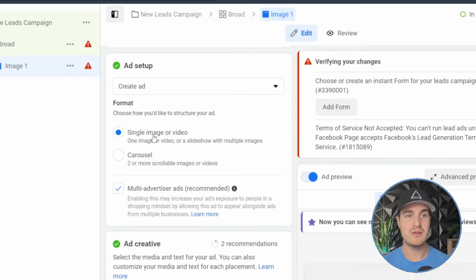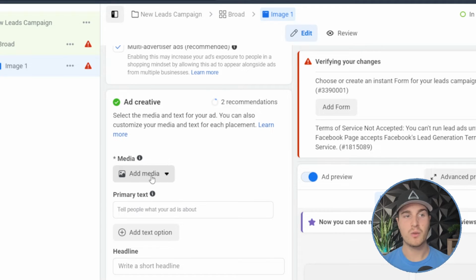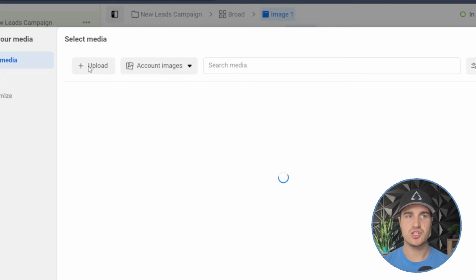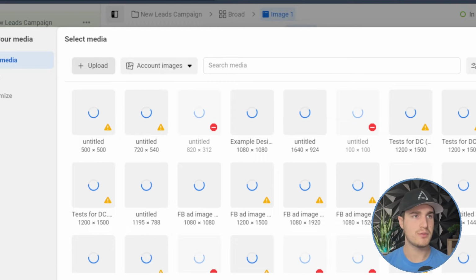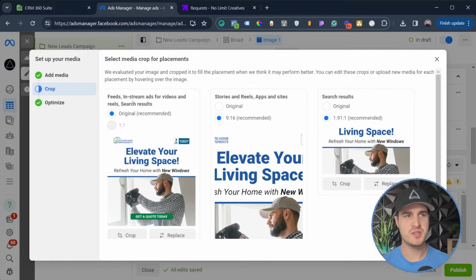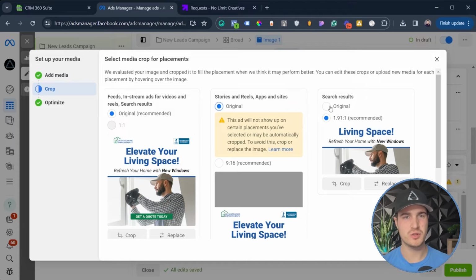So we're going to select image here. Then we're going to scroll down and add media. I've already made some images just for this demo, so I'm just going to go ahead and upload them. All right, so I uploaded my images and selected it. Sometimes Facebook will try to crop my image because, based on their AI, they think it looks a little bit better. I actually don't do that, so I just keep it original.